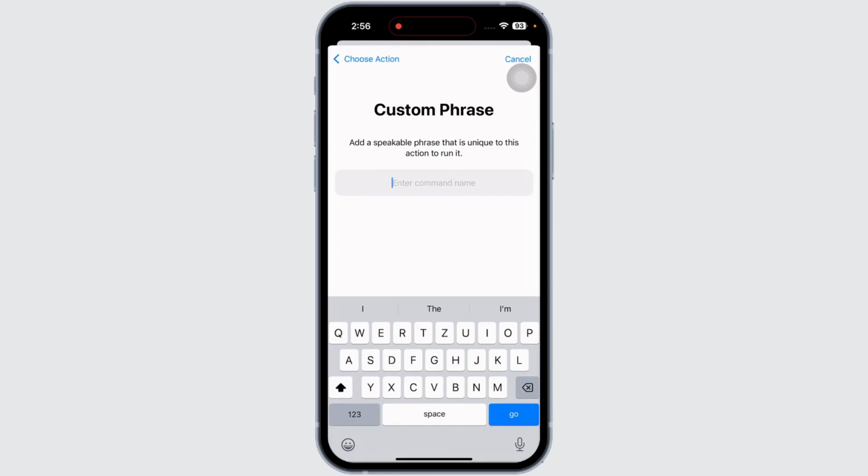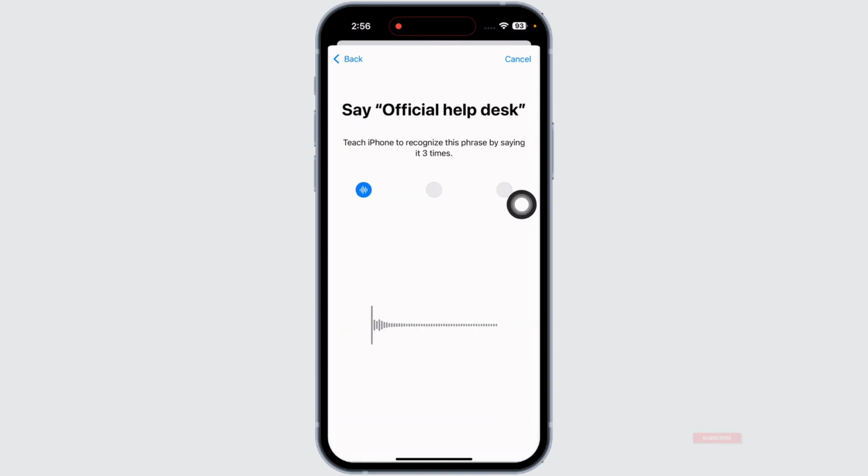Now go ahead and type in the name for your Siri. I'm going to give it the name Official Help Desk. After you type it in, you'll need to click on Done.